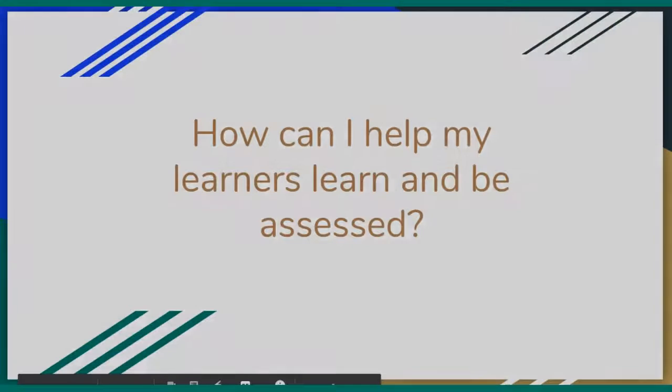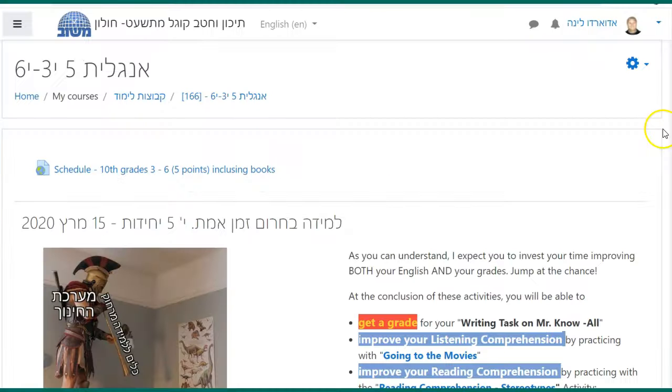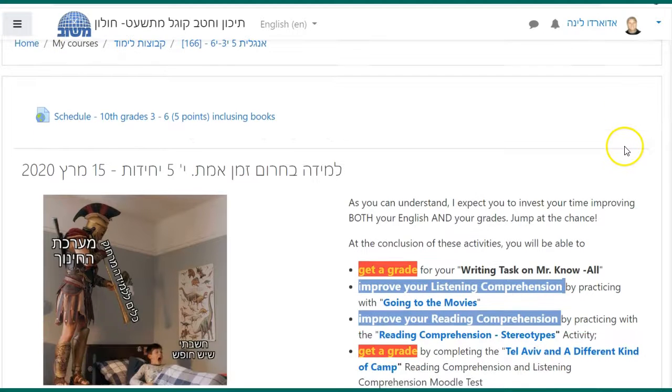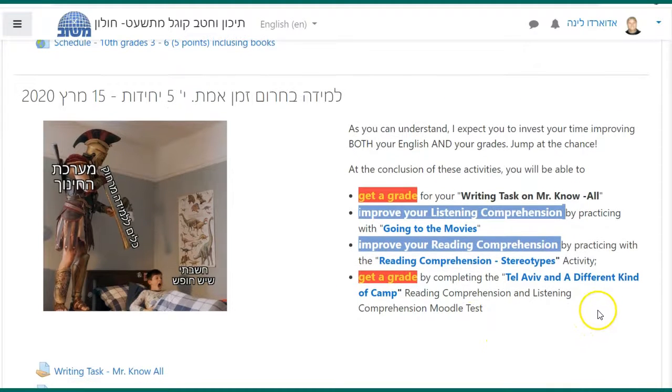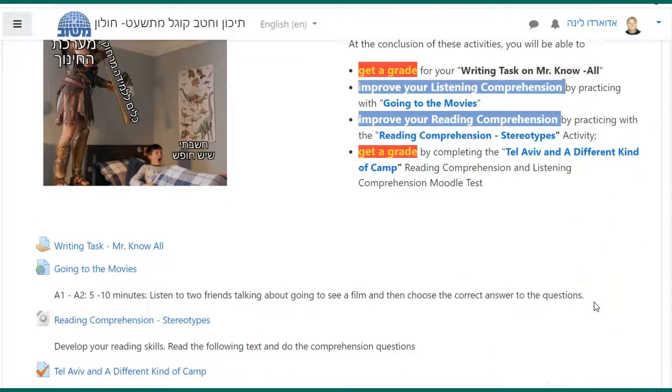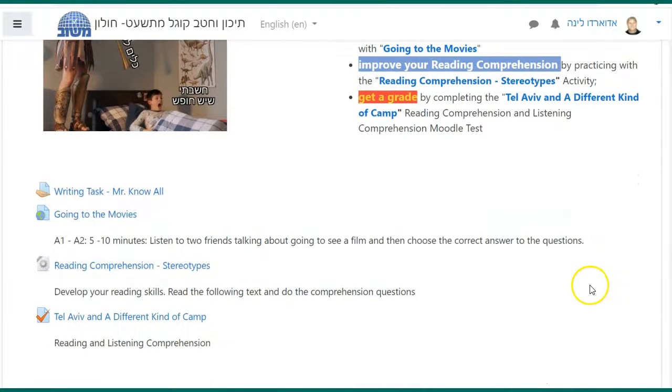How can you help your learners learn and be assessed? So how can I help my students learn? First of all, I have to provide them clear instructions as to what I want them to do. And then I can assess what they do too. This is what I have added this week so that my students learn and are assessed.